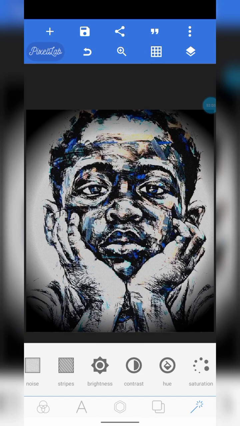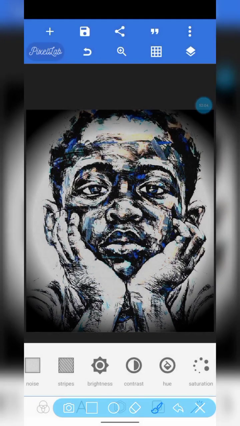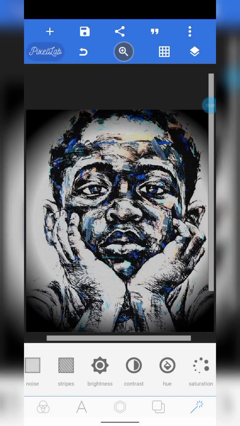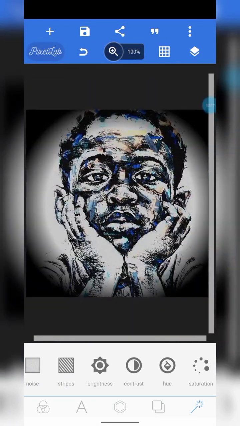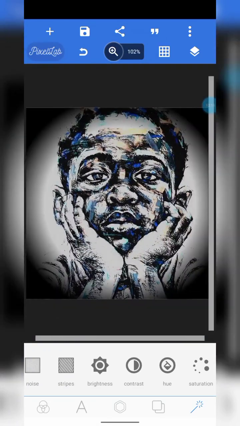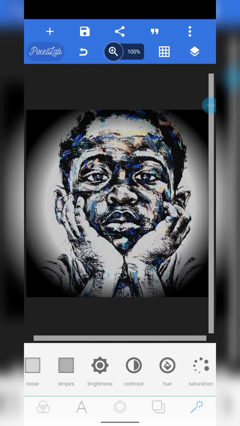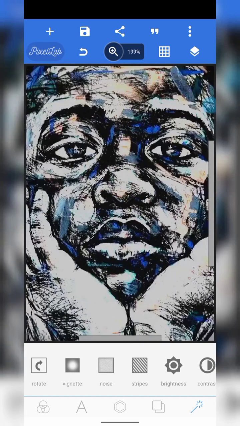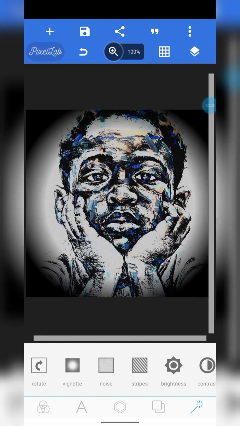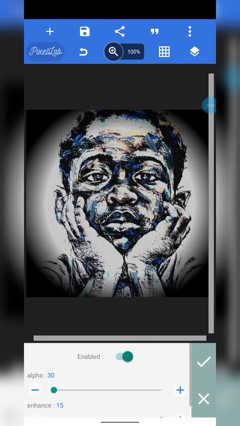The next thing we have here is the zoom. If you click on it now, you'll be able to zoom. Just pinch your screen, and you'll be able to zoom on what you are working on. Let me tell you something here. Once you turn this on, you won't be able to work on anything on your screen. You can only zoom.